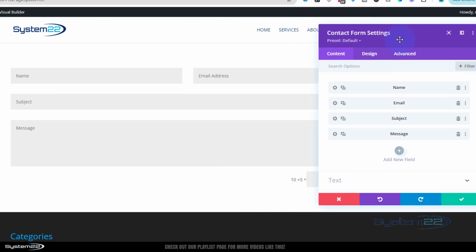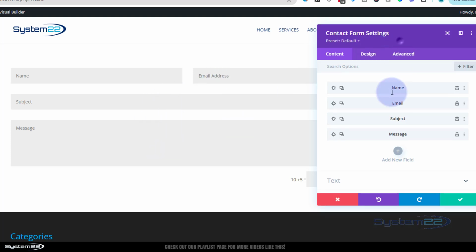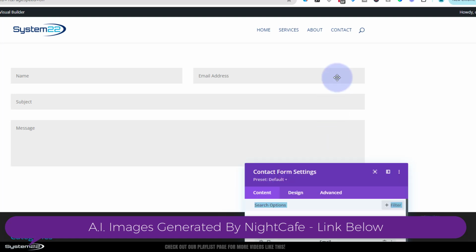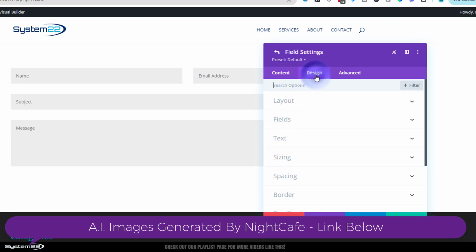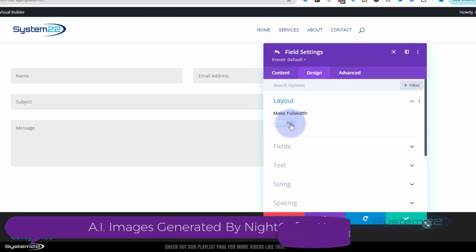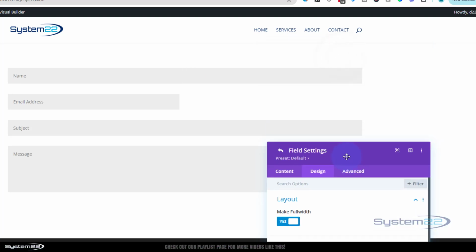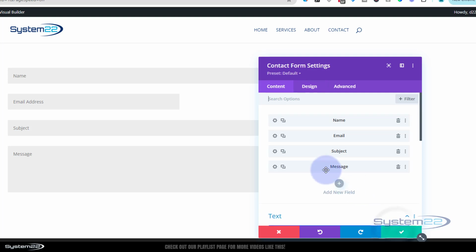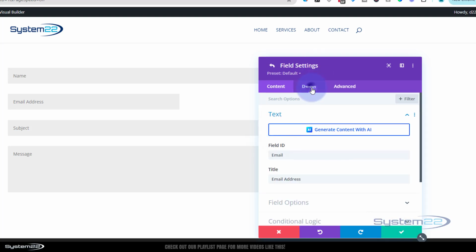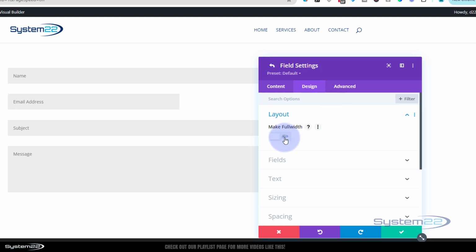Now you may have noticed the name and the email are only sort of 50% width, and the rest of these are full width, taking up the full amount available to them. If you want to change that, click on the one you want to change. Let's go into our name, hit the little cog there. If we go over to design and layout, we can make it full width. As you can see, that's made that full width. And let's do the same for the email. We'll save our changes. Go into the email the same way, over to design, layout, and we'll make that full width too. Fantastic.